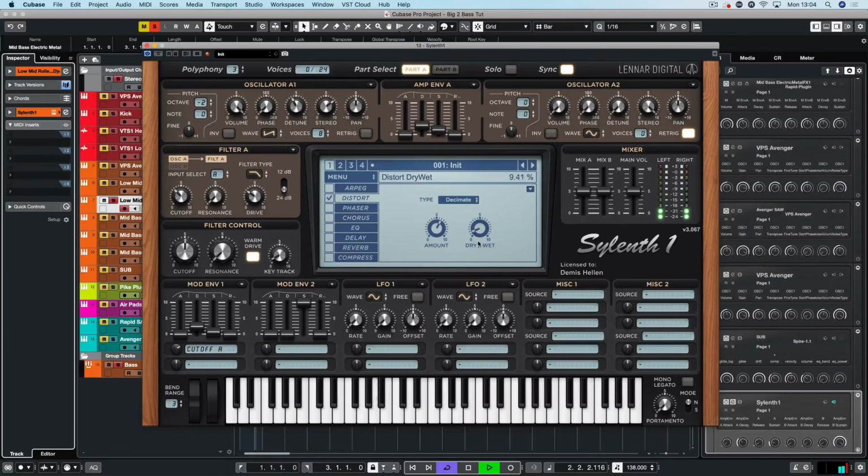I'm just going to turn the dry wet down, so it's just introducing a little bit of that grittiness. And that's adding to the sound design, that's giving it a little bit of character. Yes, you're not going to hear that little bit of bit crushing, but it adds to that harmonic texture, and it's all about making sounds a little bit fuller and just a little bit more contributing to the sound.